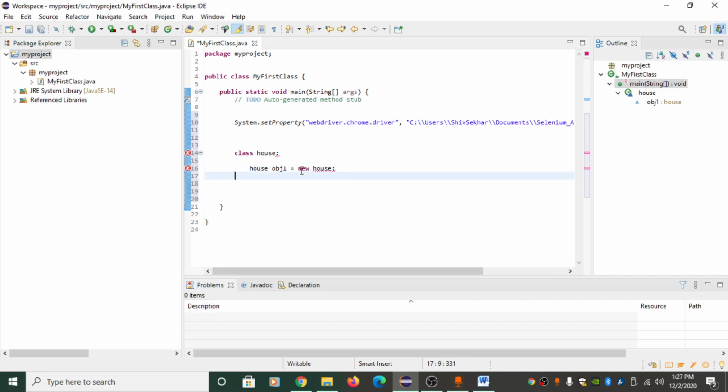Yes, what is this new, sir? This new is a memory allocation operator. It will allocate some memory for this object. Okay, so let us say this is a house. So my house name is villa. Just think, my house name is villa. So house is a blueprint. To understand very easily, I'll keep this as blueprint. Okay, the class name is blueprint. So what did I create? One villa by using this blueprint.